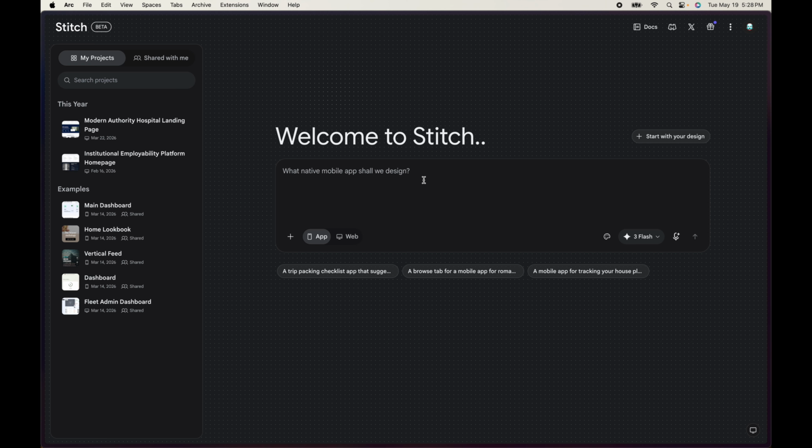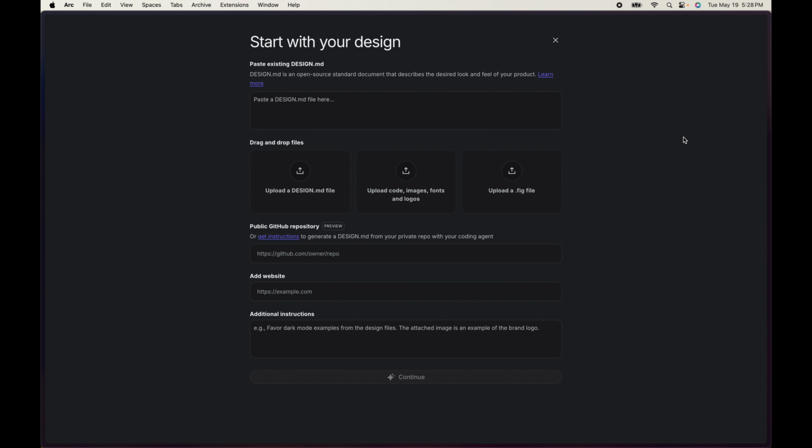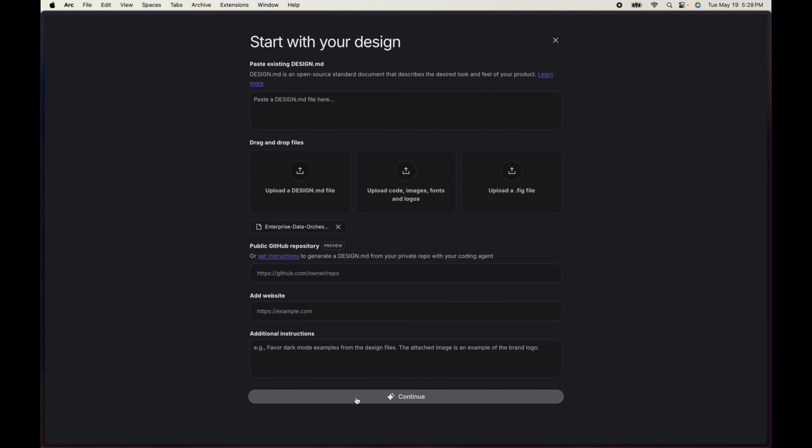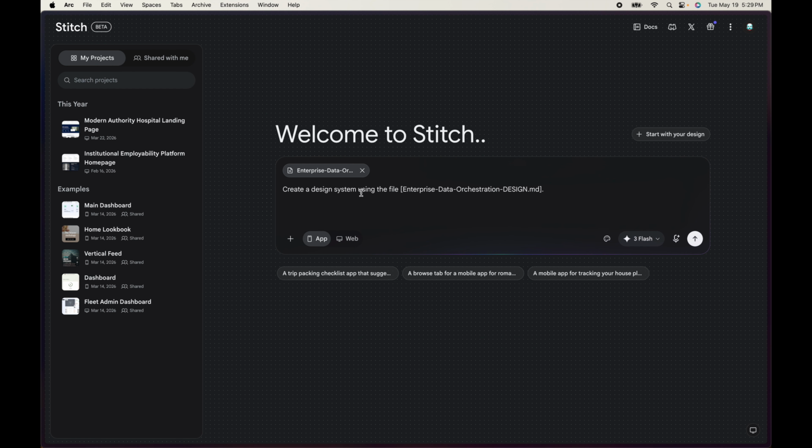Design.md files. For example, we can write a prompt where it would definitely generate us some interfaces, but what we want to do is click on Start with your design. After clicking on it, we'll see this particular prompt where we could paste in the Design.md file right in here, or drag and drop the files. So probably we can just stick with the file that we already downloaded. Let's click on upload the Design.md file.